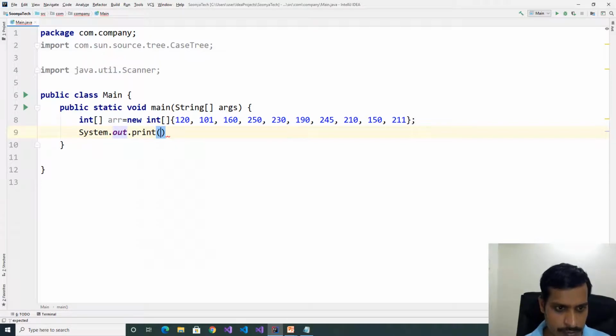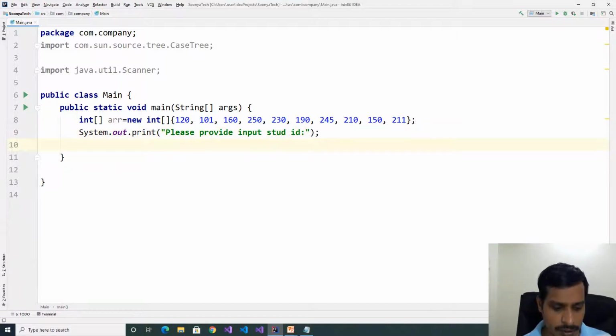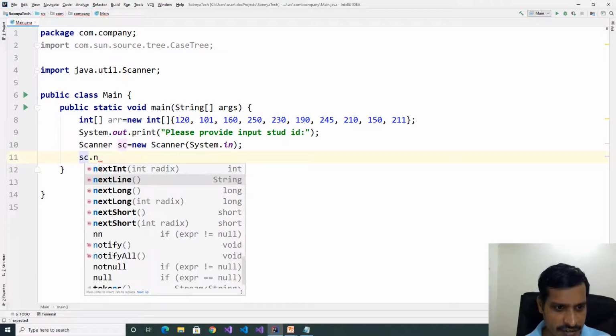System.out.print, please provide input student ID. We need to read input from the command prompt, so here we need to create an object for the Scanner class. Scanner sc equal to new Scanner and pass System.in. Invoke the nextInt method, sc.nextInt.